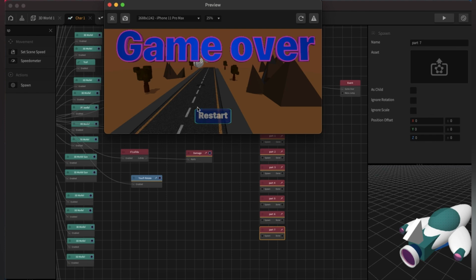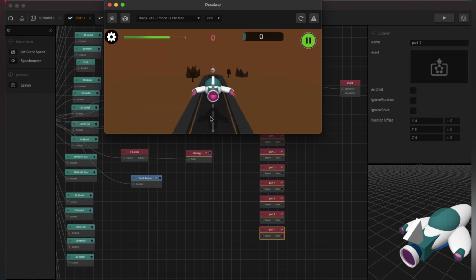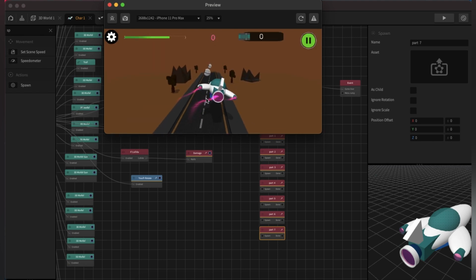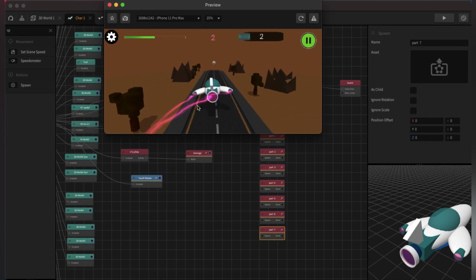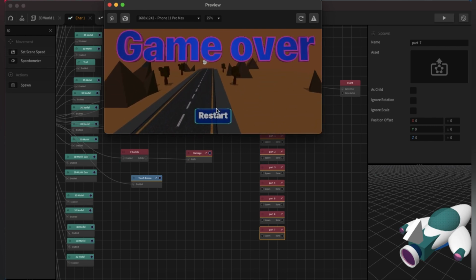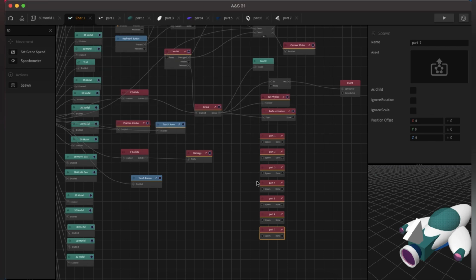So as you can see, there is no defeated animation. If you try that again, yeah. So now we're going to add the defeated animation. Connect them here.